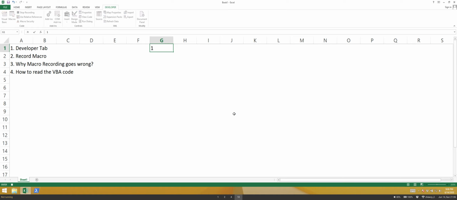I key in 1, enter, 2, enter, then I select G1, G2, right? So I can move my cursor to the bottom right, click and drag until I'm at row 10, release. You see I have these 10 numbers here. So that is what I want. Then I click stop recording. So no issue, right? Okay, let me delete this one.